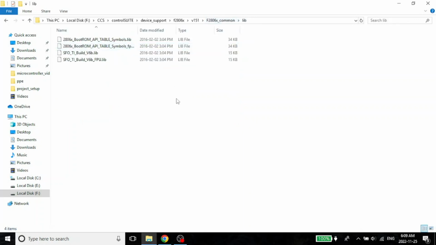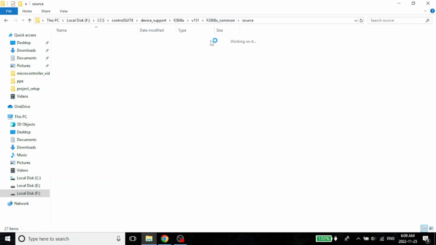The lib. The lib, of course, contains library files which are used. You do not need to know them. You do not need to use them. So I will skip it right now. There's nothing here to see.